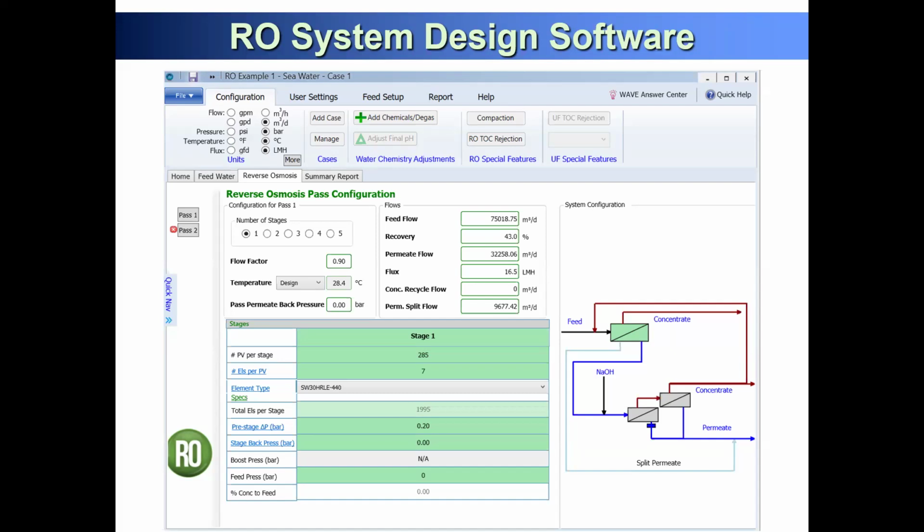So you don't have to change this in your design for your water. Just leave it as is. You don't have to know much about this one. And you can put the feed flow rate 75,000 cubic meters per day. The recovery I want to go for, this is seawater, 43%. Permeate flow rate is 32,000 cubic meters per day. The membrane flux is around 16 LMH.